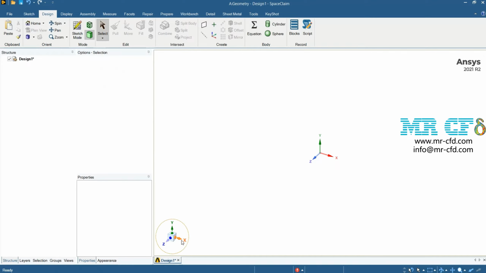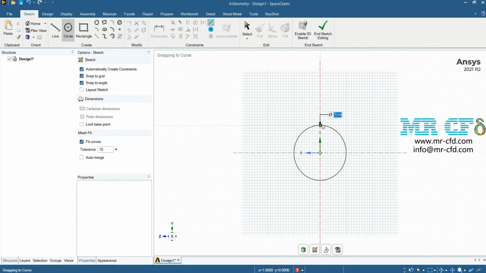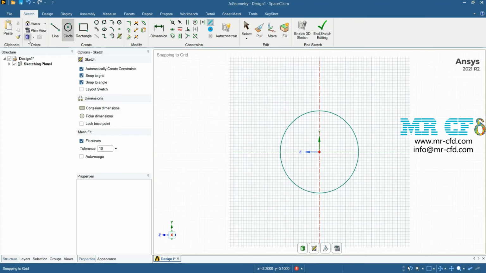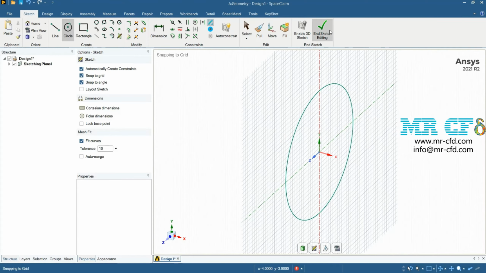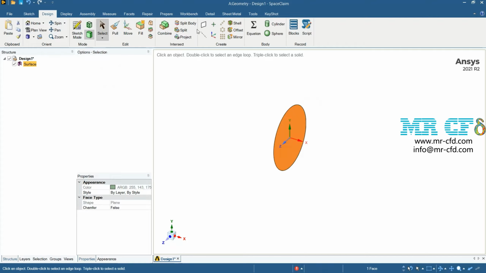Here, click on the x-axis and then under the sketch tools, use the circle. Click on the screen and drag to create a circle. And the diameter of the circle is equal to 3 centimeters. Click on the end sketch editing and then create a plane on this sketch.